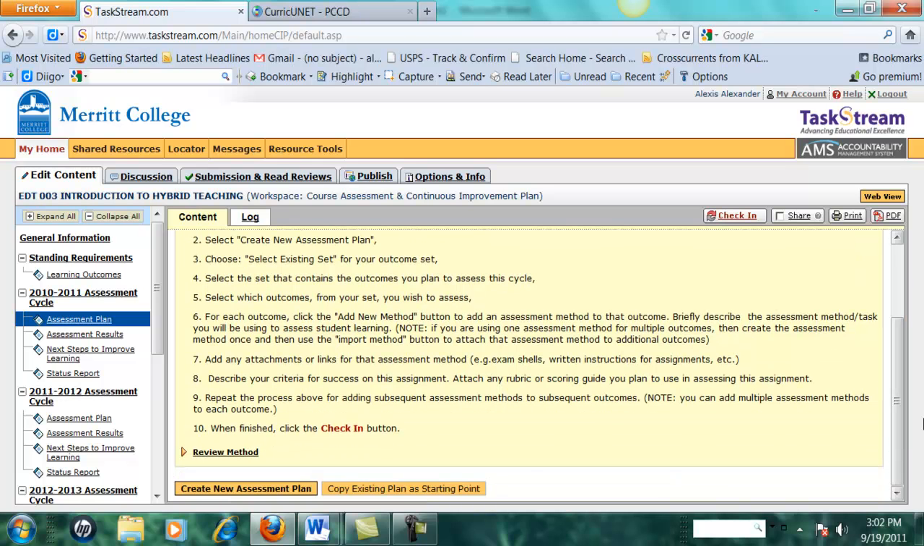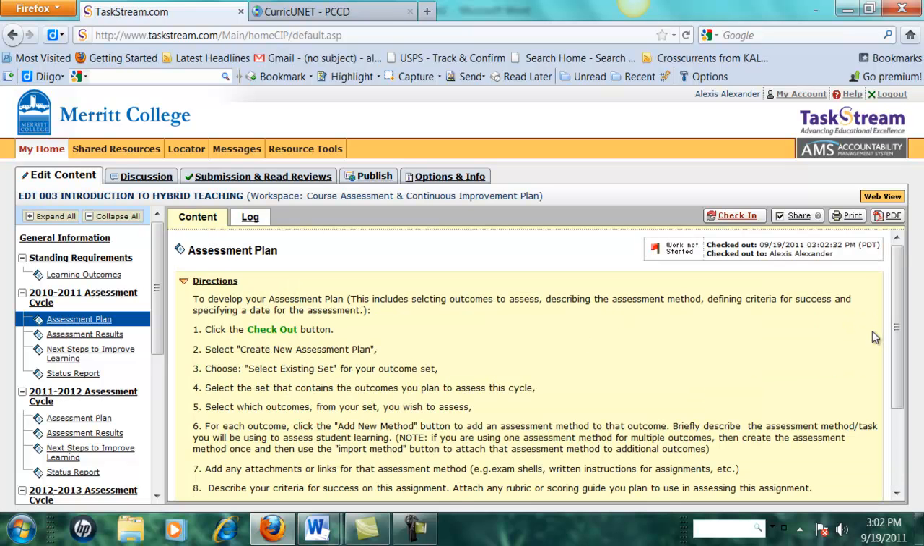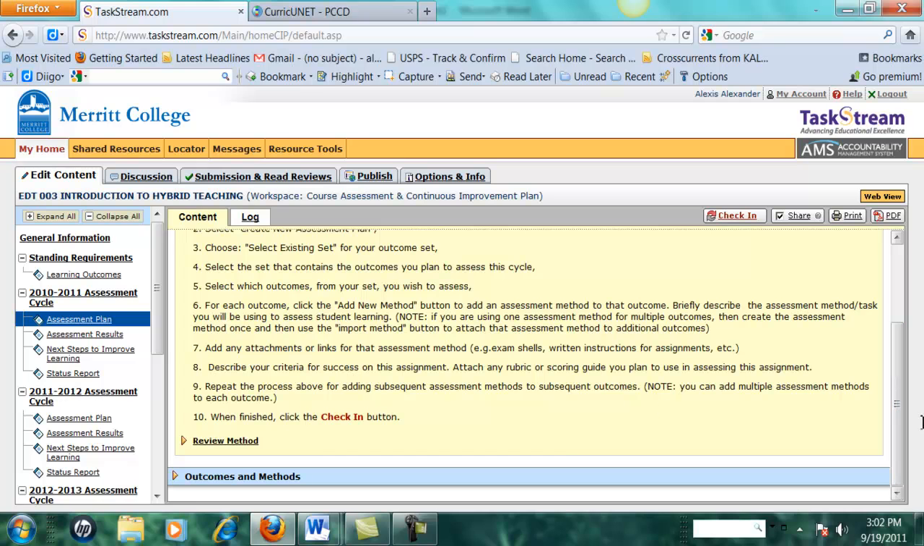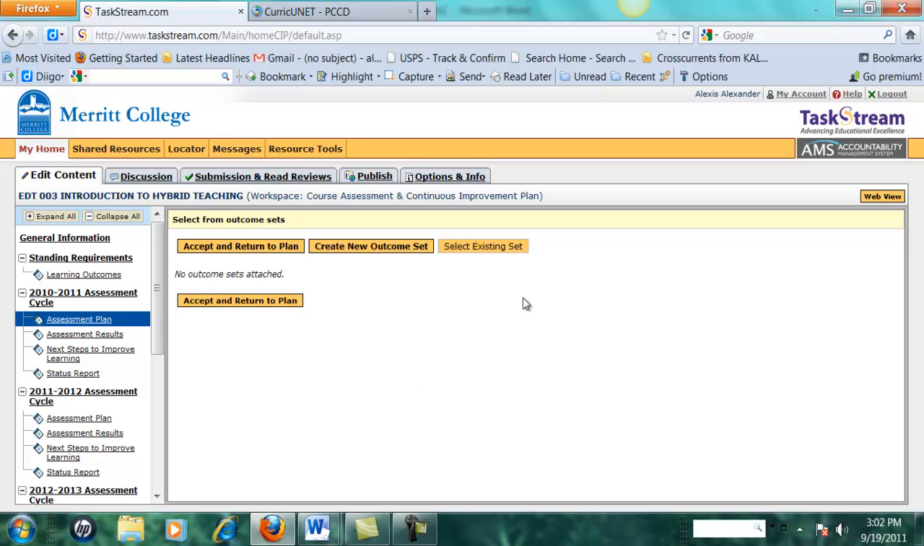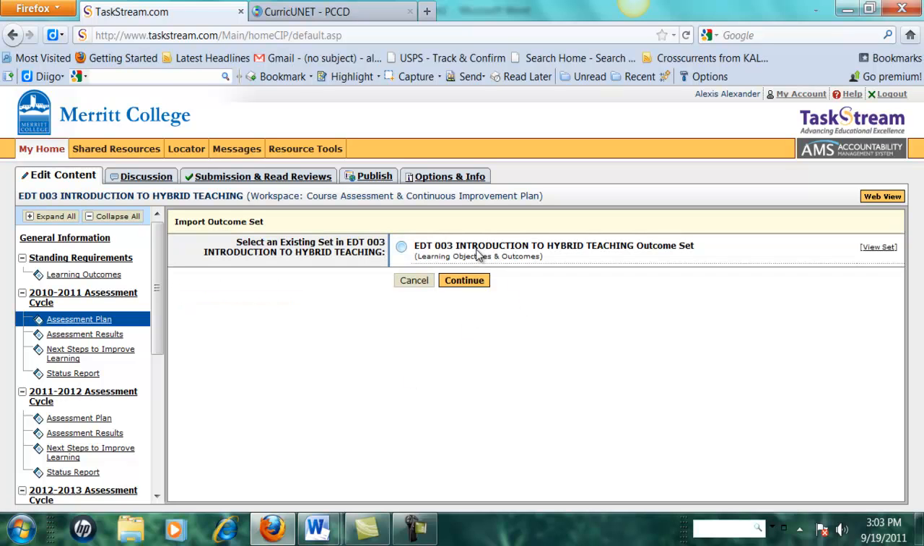I'm going to scroll down and I'm going to click on Create New Assessment Plan. And then I'm going to scroll down again and I have to click on this little yellow thing next to Outcomes and Methods, and I'm going to click on Select Outcomes. And I'm going to select an existing set of outcomes. Those are the outcomes I've already created. Here they are right here. Click on Continue.